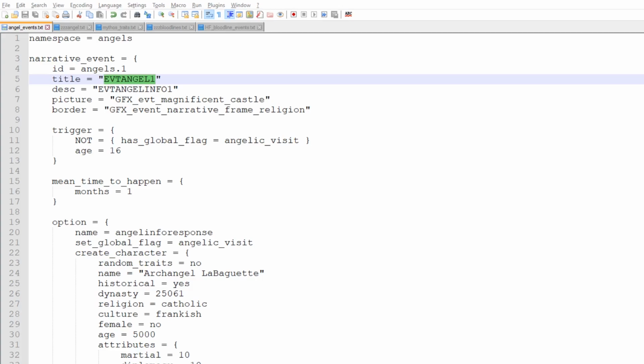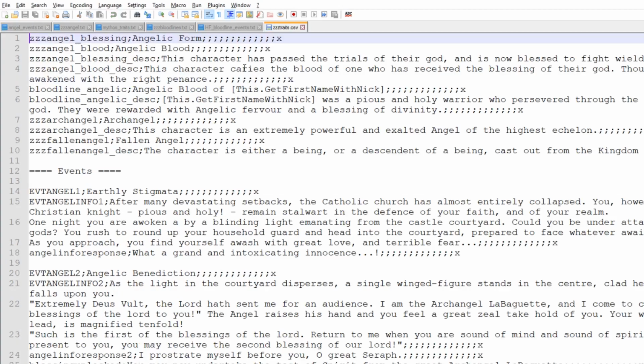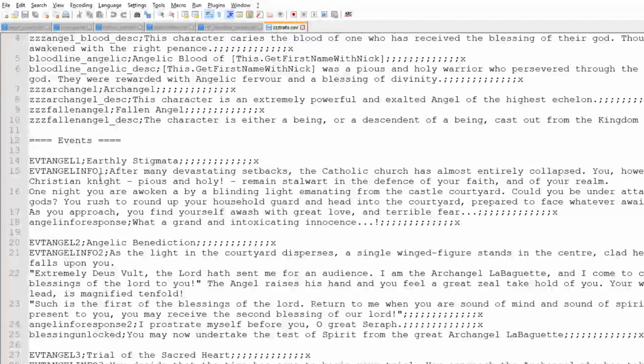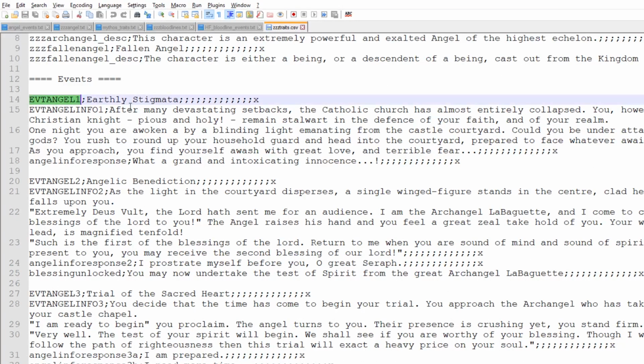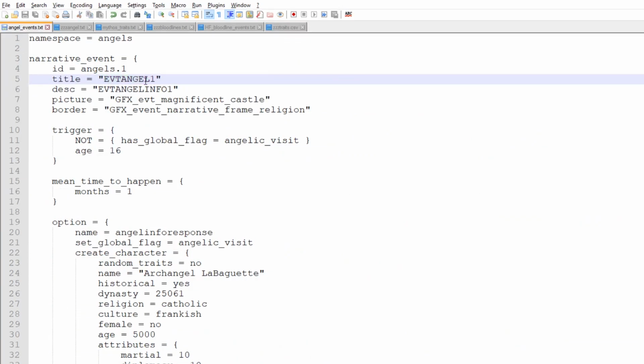I'll open up the localization so you can see how all this links together too, for those of you who are interested in that type of thing. So somewhere in here, there we go. You can see event angel.1 links to this, which is called Earthly Stigmata. So when this event opens up, you will get that big fancy looking E, and then it'll say Earthly Stigmata on the top of the title.